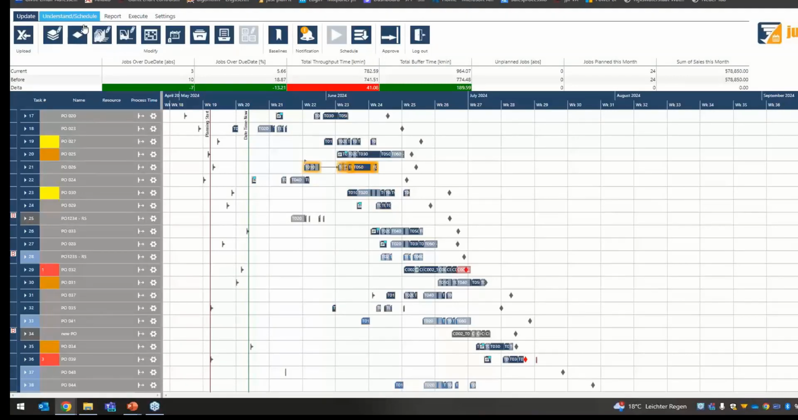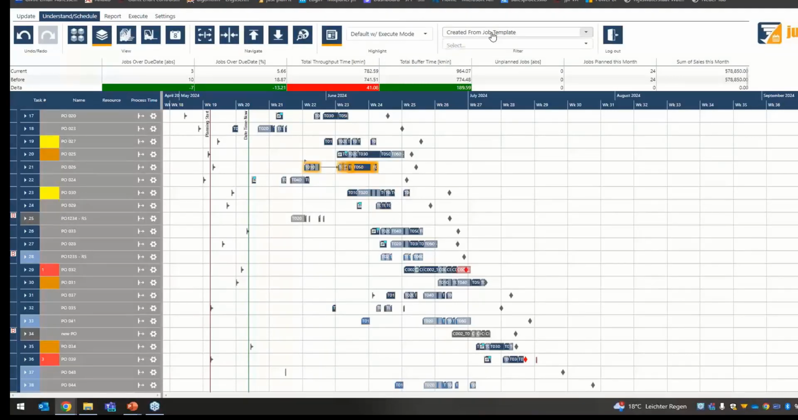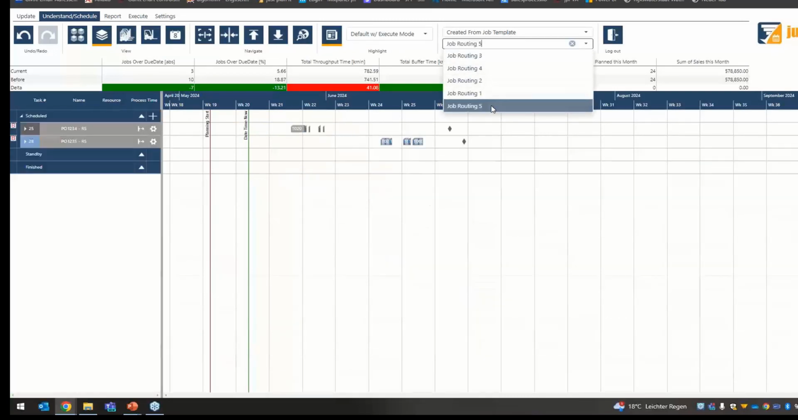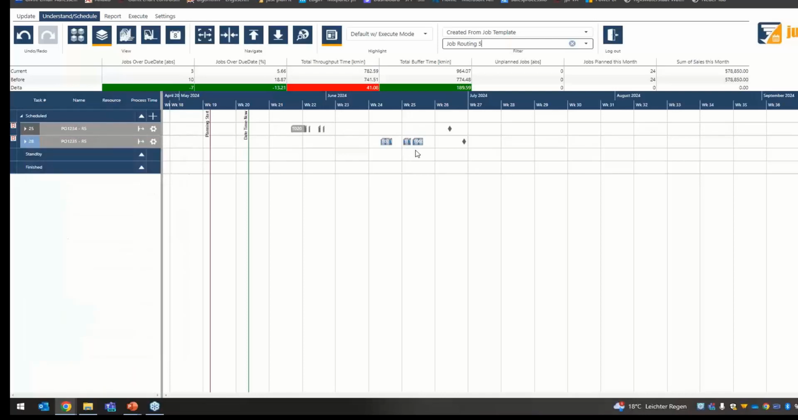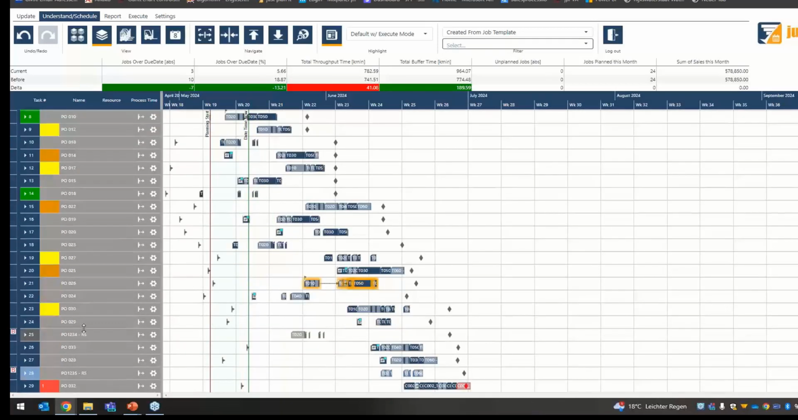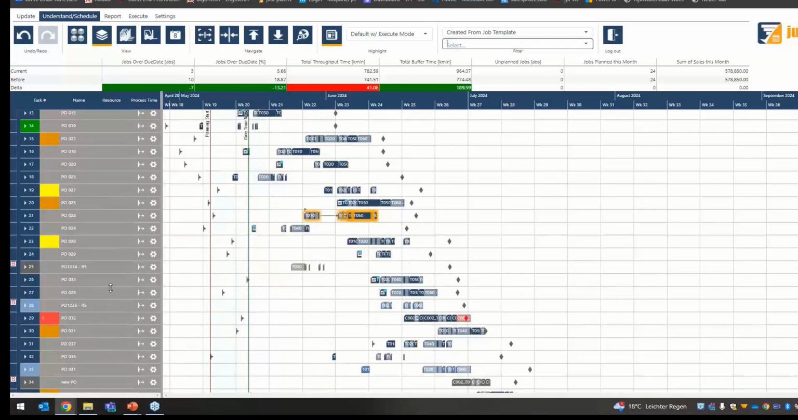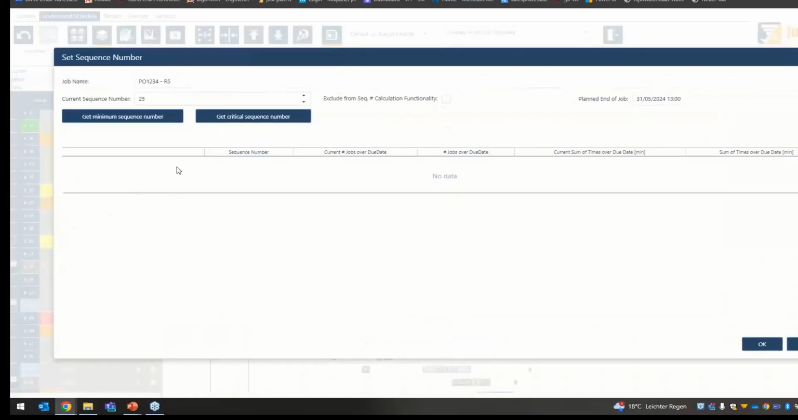So what I do, I just spot those jobs created from job template number 5. And here it's 2 jobs. And just for reasons of pragmatism, I gave them a suffix R5. So we can see these R5 jobs, these do not run through the bottleneck. Okay, let's start with these jobs and schedule them individually. And here I recommend to make use of the critical sequence number. Let's start out with the first one.